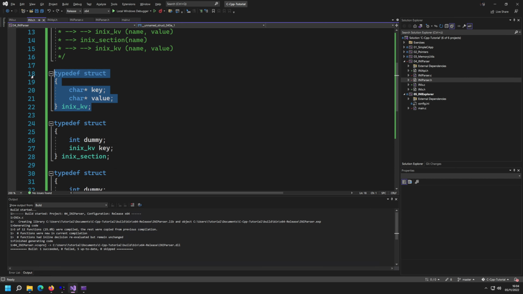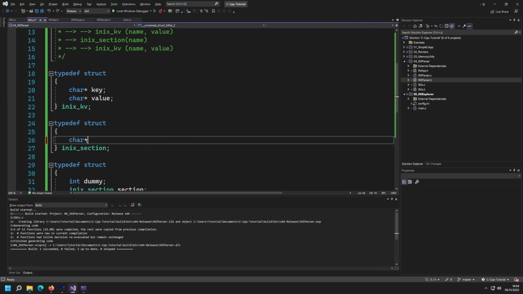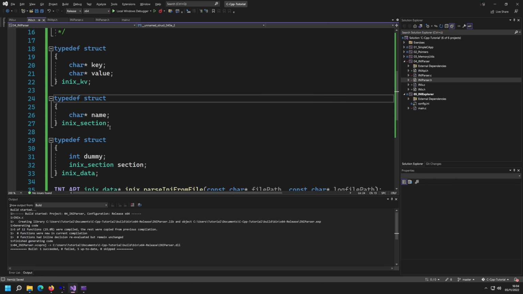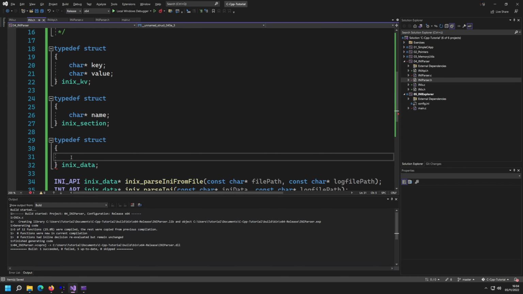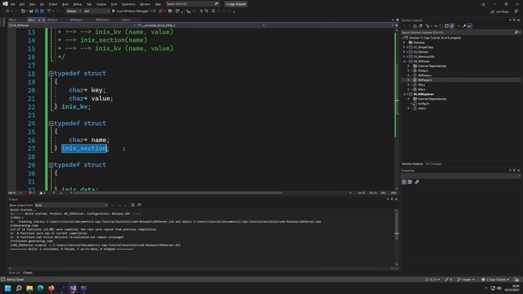Now, this is how a key value is built up. That's really simple. How would we build up our section? Well, our section also has a name, so we would have a name pointer in here. Our actual ini data is not going to have anything. It doesn't have data associated to it. Now, this is how our raw data would look like. We have an empty container with data. The data container is just there to hold everything. We have an ini section. The section has a name, and we have inix KV, which is key value, which has a key and a value. Now, this is just representing one element.